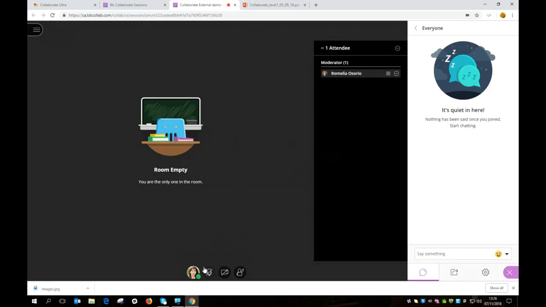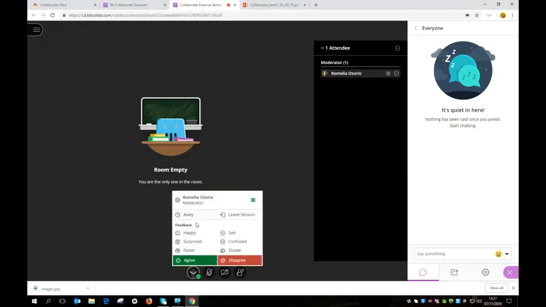As a good practice, we recommend that the attendees or participants keep the microphone off and only turn it on when you're giving them the right to speak. Or they can raise their hand when they want to ask a question and use the chat to post the question. And by clicking on your avatar, as I told you at the beginning, you have feedback.